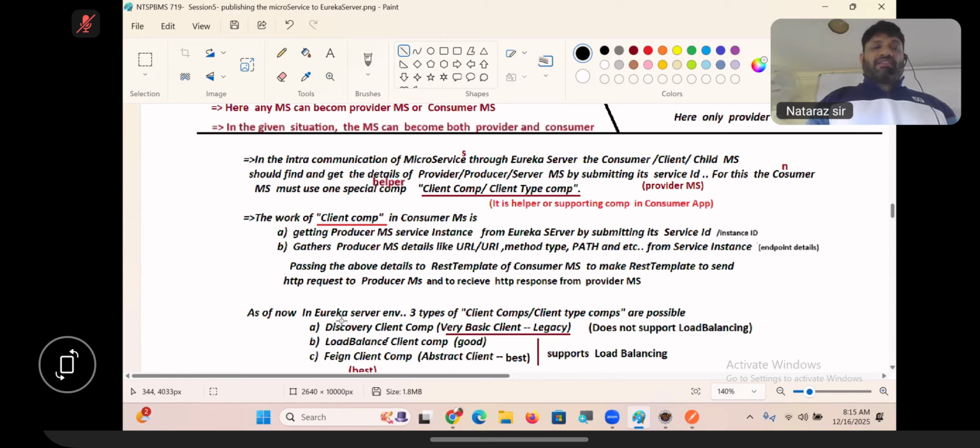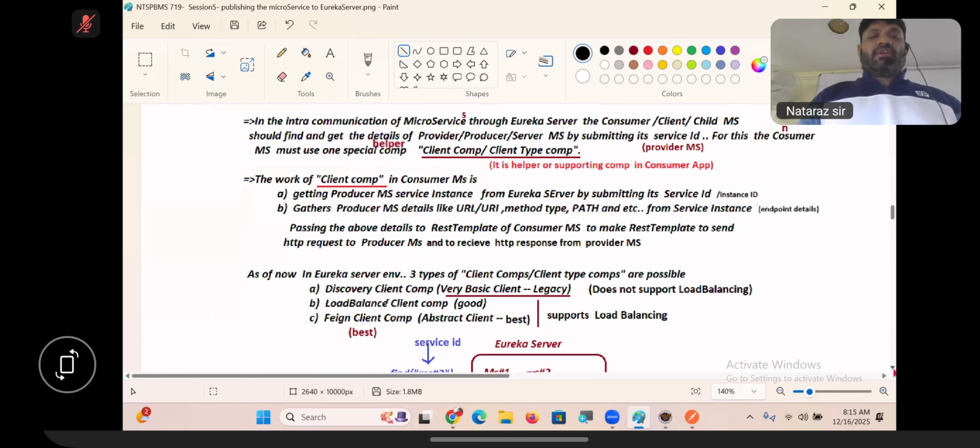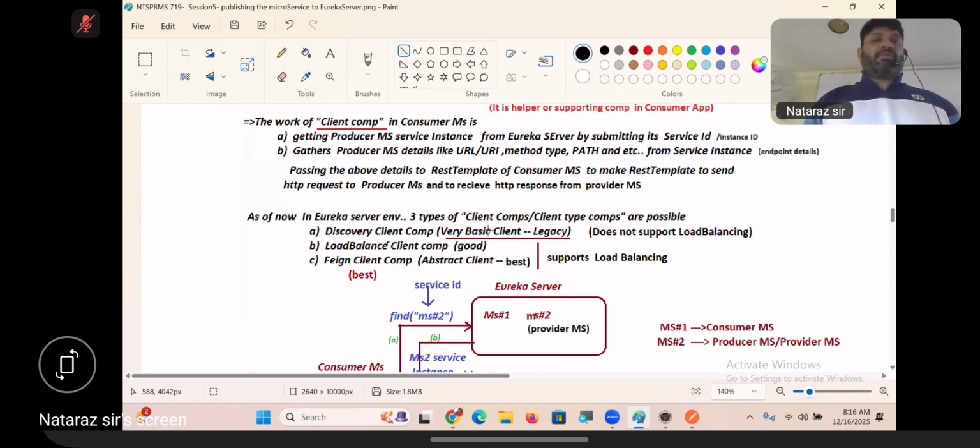As of now, in Eureka server environment, three types of client components are possible. Number one, discovery client component, the very basic client component, legacy. Legacy means old, doing well but not great, like Amitabh Bachchan is a legacy actor, and SBI is a legacy bank. Load balancer client is good, because it picks up the less load factor instance of provider MS.